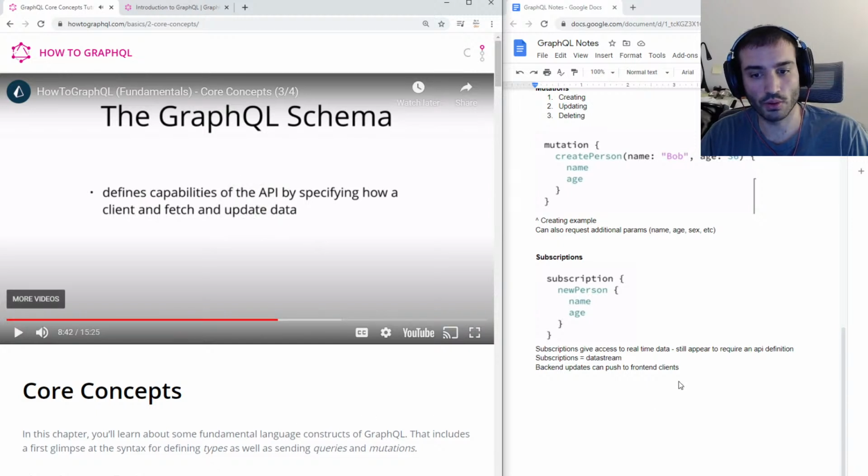Okay, so that's pretty cool. Push to front-end clients when events occur on the back end. I guess you can achieve the same thing with WebSockets, but I think that's all I want.